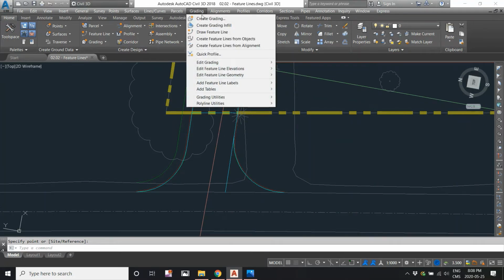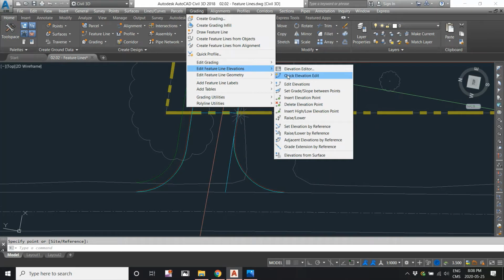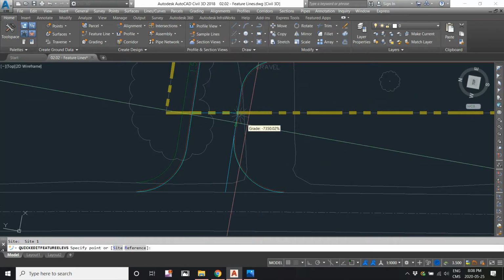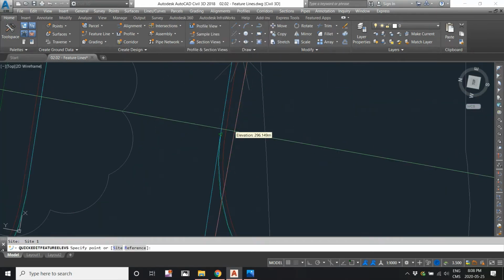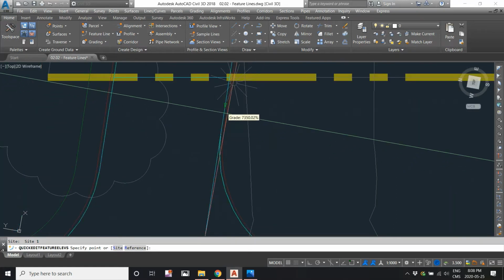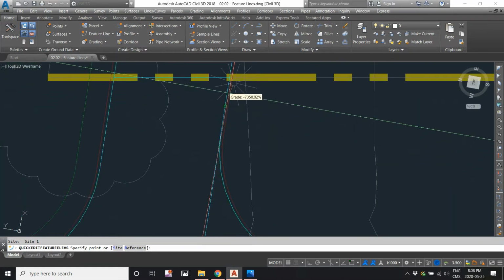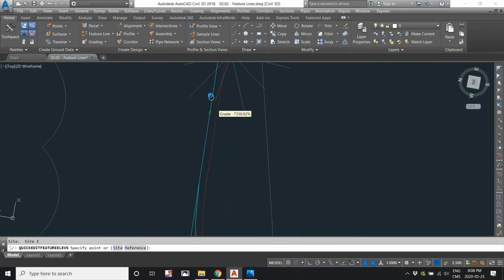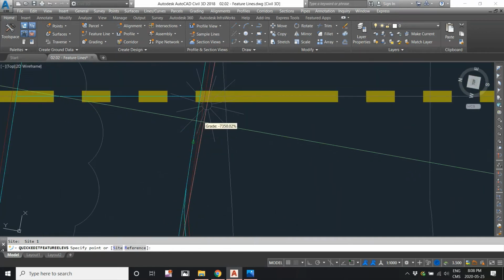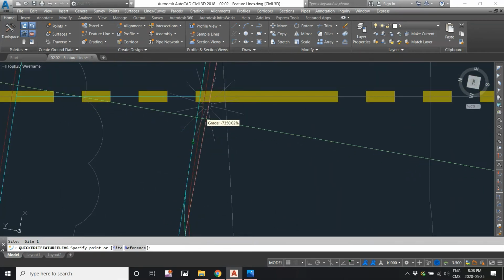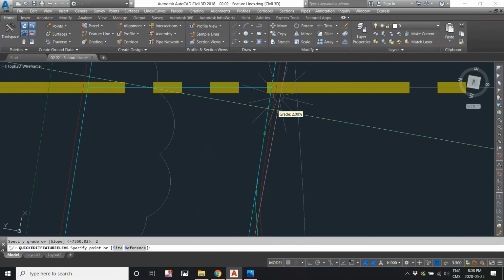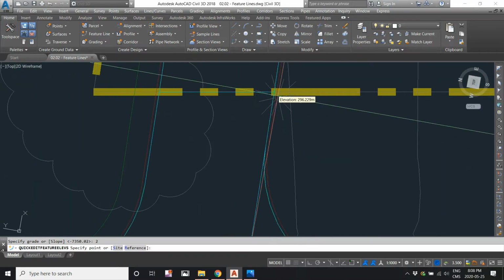Click Grading, come down to Edit Feature Line Elevations, click Quick Elevation. So I've established the elevation at this node. Now notice how the arrow is lit up again. I want to ensure that you have the arrow pointing upwards. Left click and type 2 because I want to come up to that point at 2%.